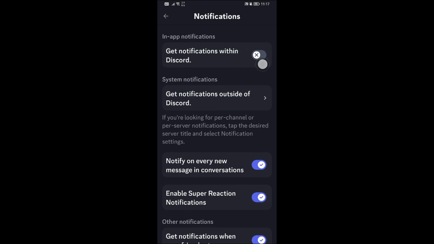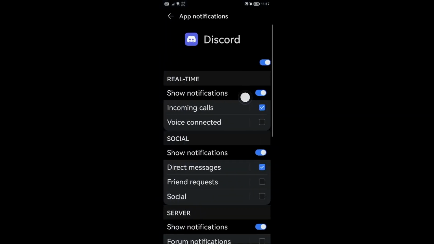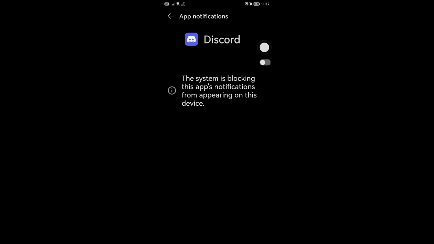Now, system notifications refers to those that we receive on a phone. So what we are going to do if we want to turn it off is just click this one right here and simply toggle this off, just like so. So as you can see, by doing so, the system is blocking this app's notification from appearing on this device.